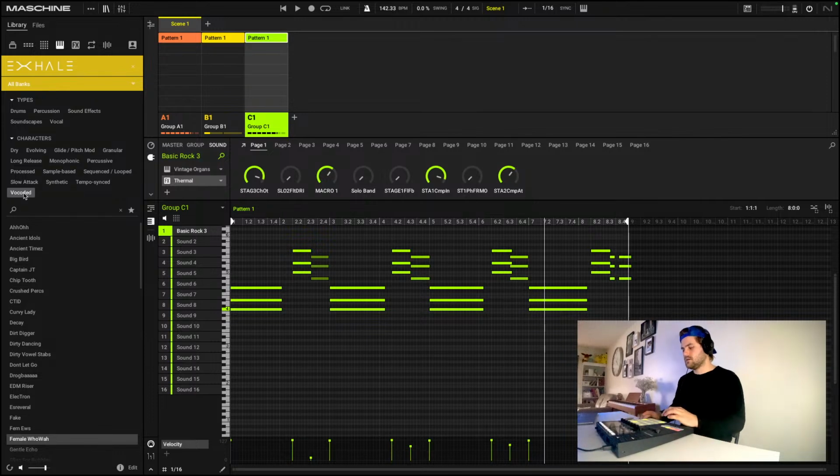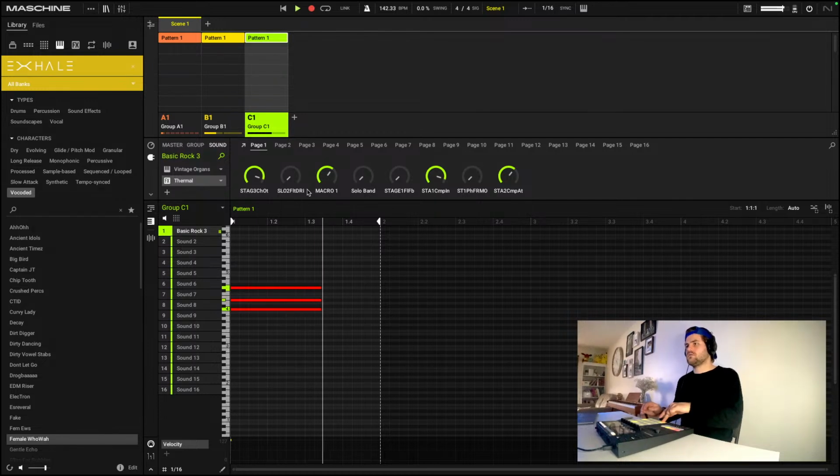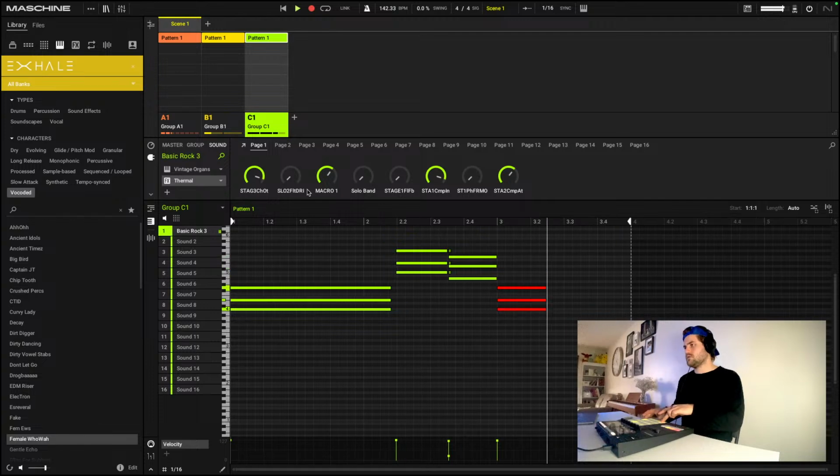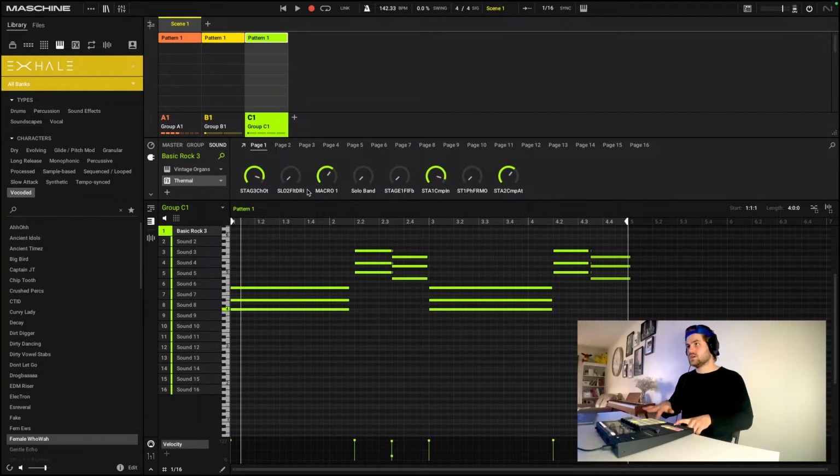Let's try that. There we go, chords. There we go. Oops, I completely messed up. There you go. Here we are, we'll just quickly record that. 2, 3, 4. There we go. Quantize that, shift quantize.